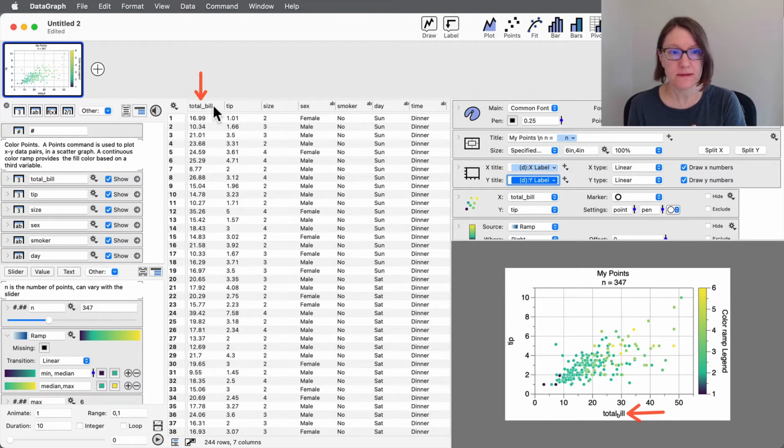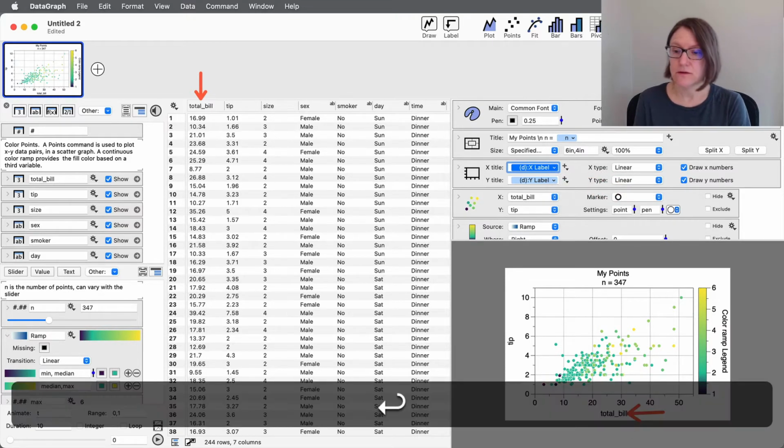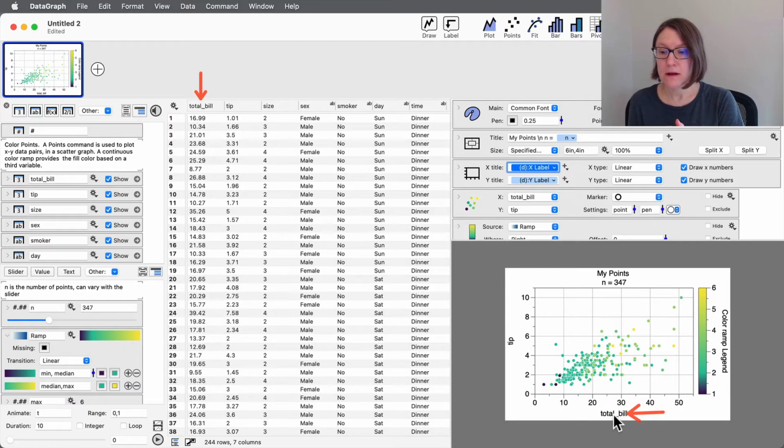If I don't want this to be a subscript at all, there's a functionality here where if you click on the token, you can say ignore underscore and caret, and then hit enter, and you can see how the underscore is just showing there. If you actually wanted, let me bring it back.